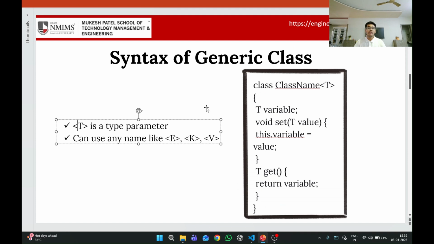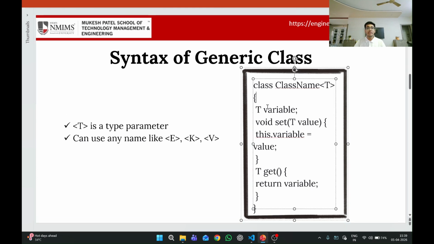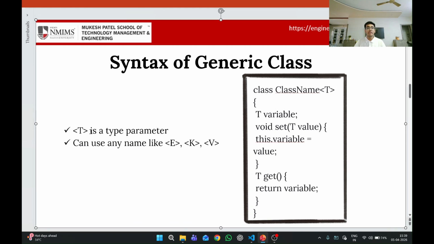Hello guys, myself Arnav. Now I would like to explain the syntax of generic classes. Anvesha must have explained all the theoretical portion regarding generic classes. Now I would like to explain the program portion of this. Now let's understand the syntax of a generic class.